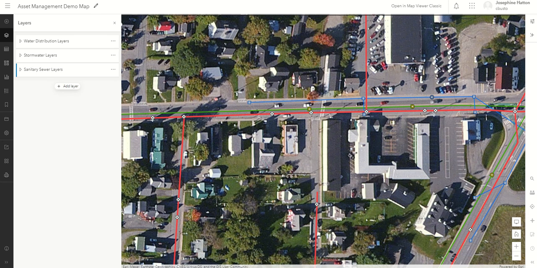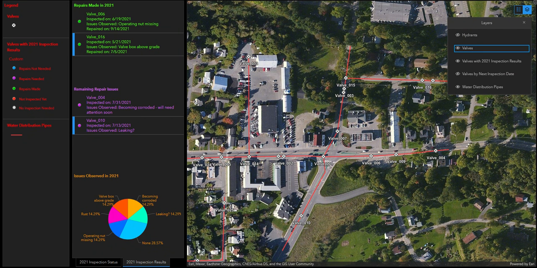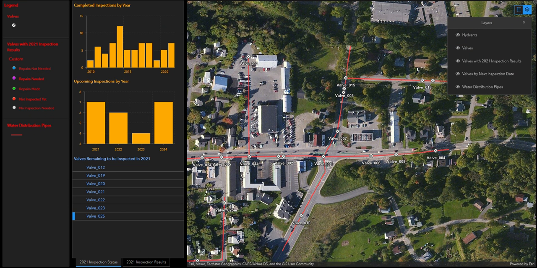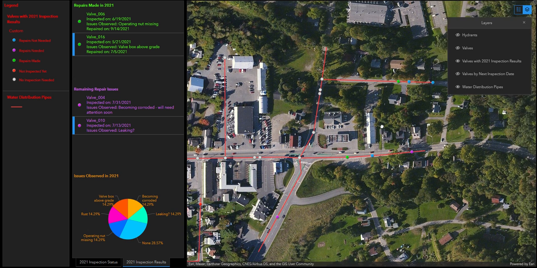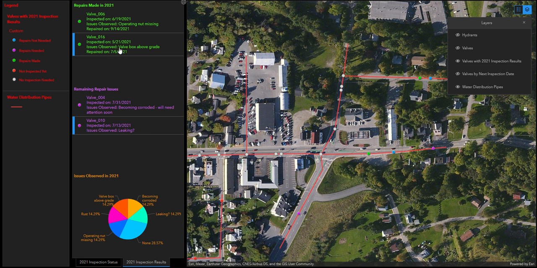We can then open up a dashboard to enable tracking and implementation of a valve turning program. This dashboard can be used to track which valves are due for each inspection year, how many inspections have been completed, and how many are remaining. This dashboard can also be toggled and used to track and visualize inspection results, including a to-do list of repairs that have been made versus repairs that still need to be made.